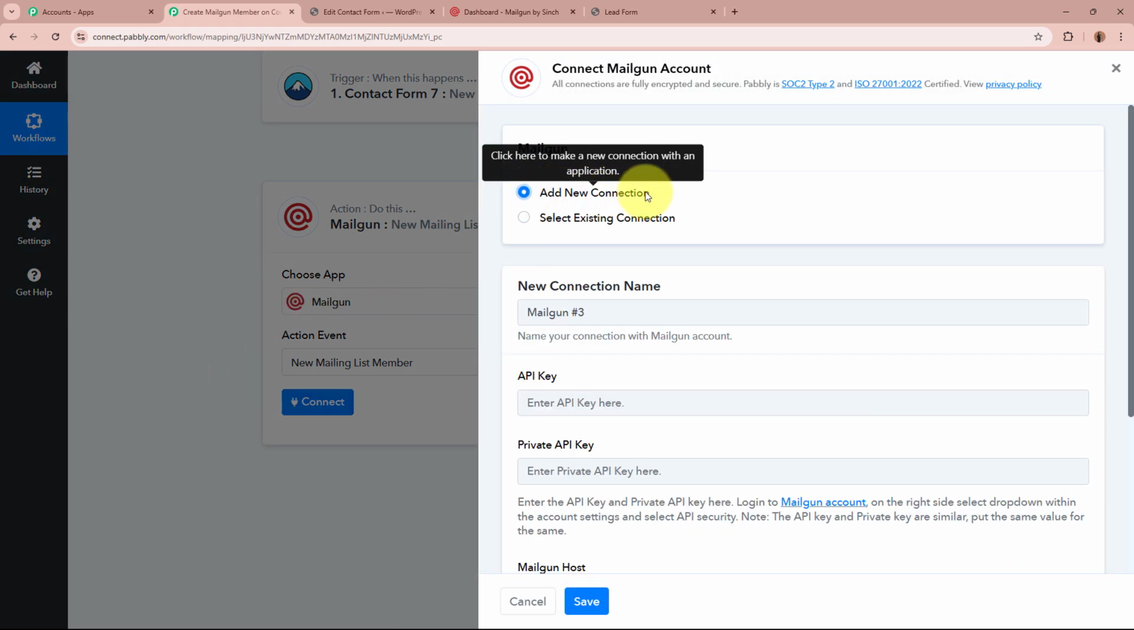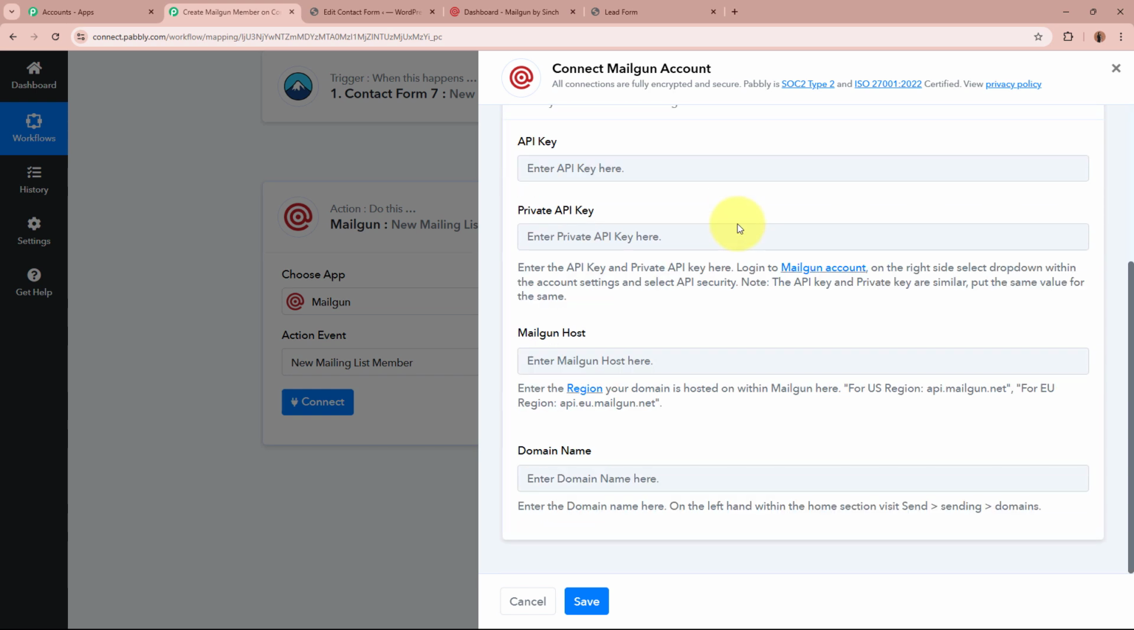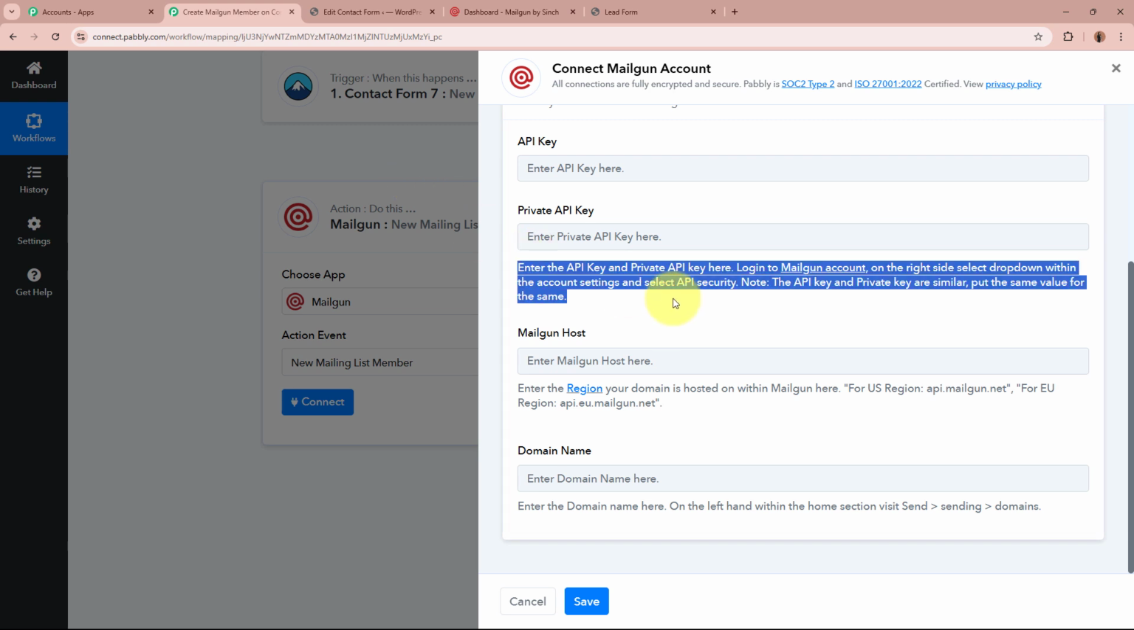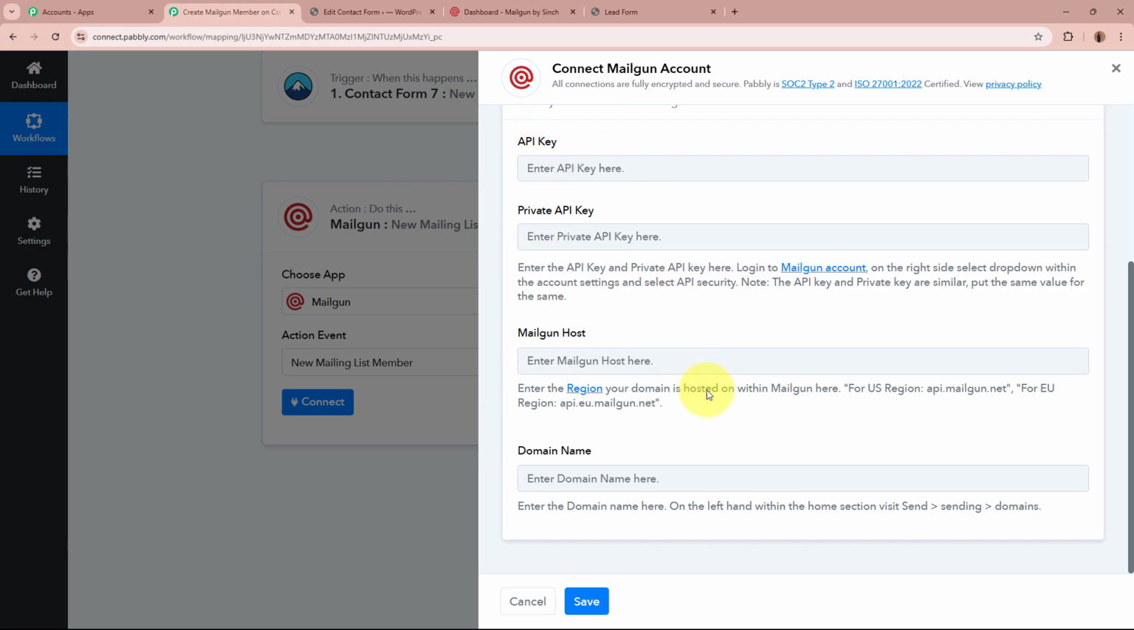A window is going to appear in front of you on which click on add new connection, or else you can select the existing connection that you have. After that, it's asking for the API key, private API key, Mailgun host, and the domain name. In order to have all these details, follow the steps given below in the help text that is going to help us to get all these details to build the connection between Mailgun and Pabbly Connect. It is asking for the API key first.